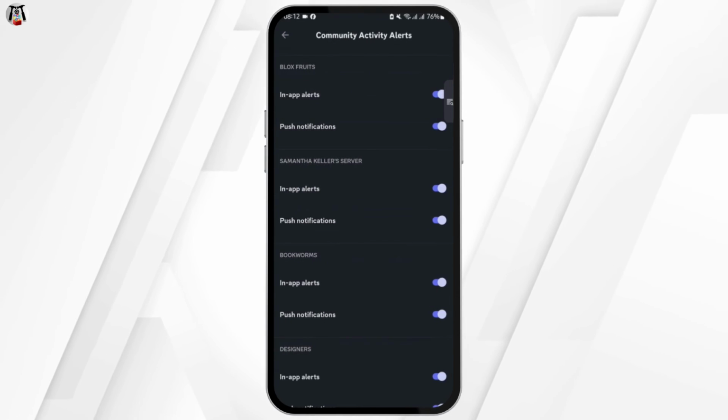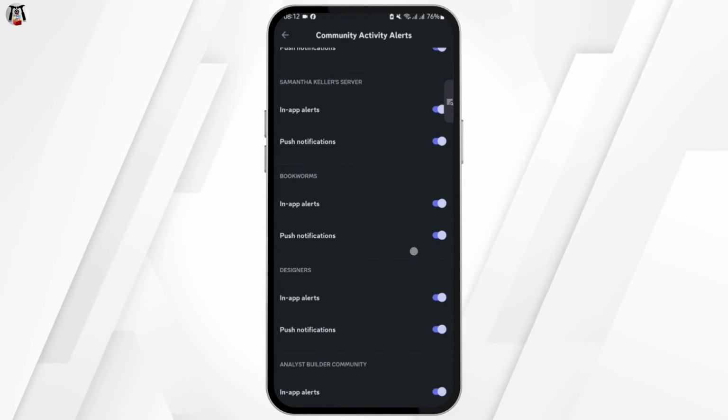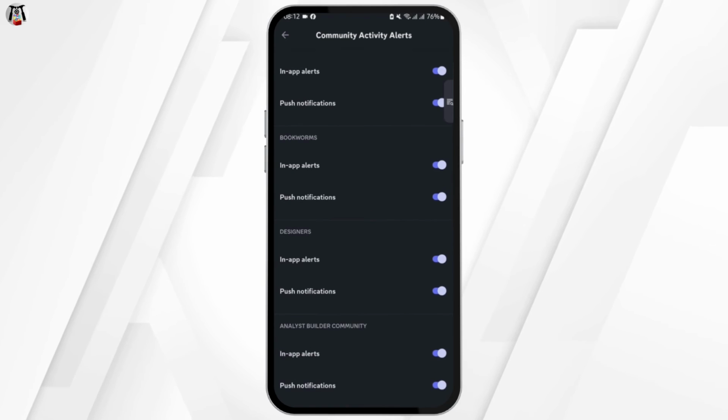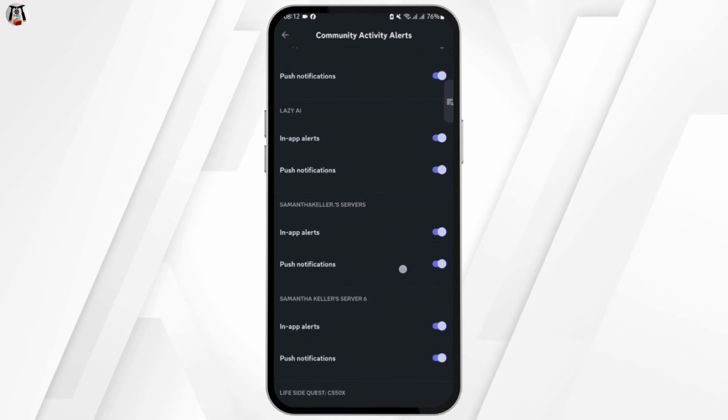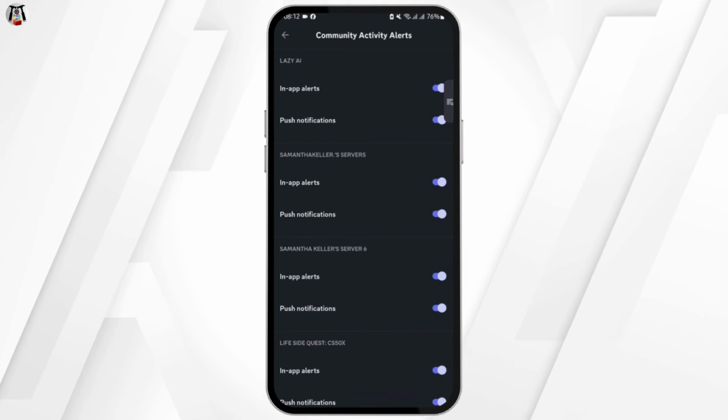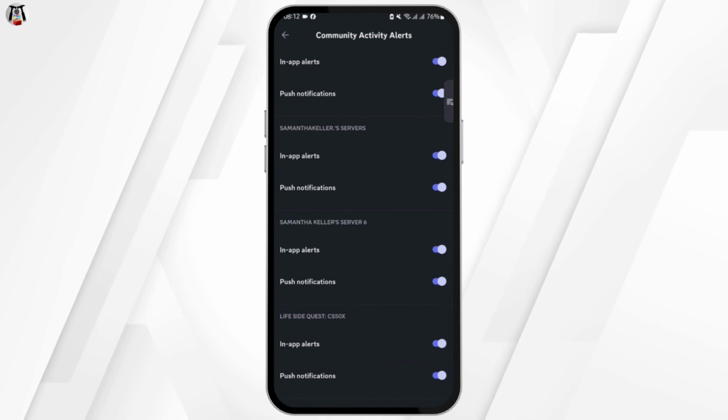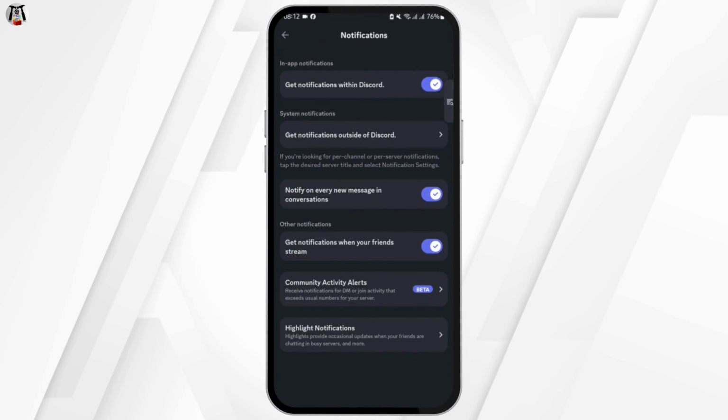In case you would like to get an alert for your specific server, you may also go ahead and tap on Push Notifications. In this section, you will see all the servers that you are a member of, and you can go ahead and toggle on or off the notifications according to your preferences.